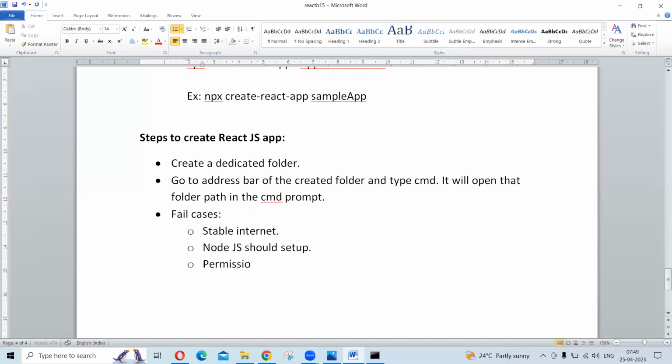Next, permission issue. Sometimes students work on their office laptop or someone else's laptop, where administrator permissions are required. So you require admin permissions. It may also fail if you are creating on the desktop, due to a space issue, or you can say a system memory issue.